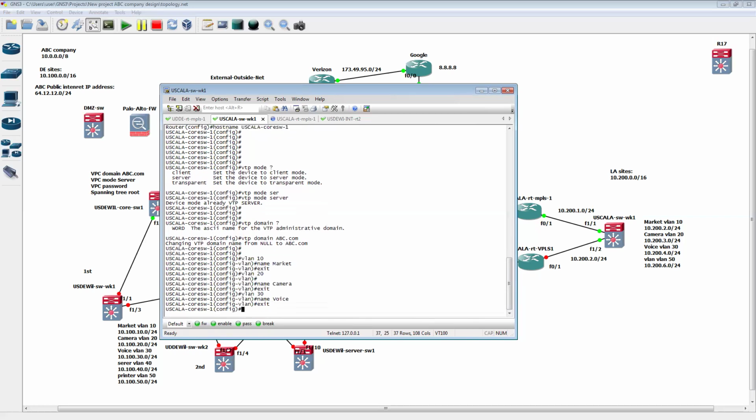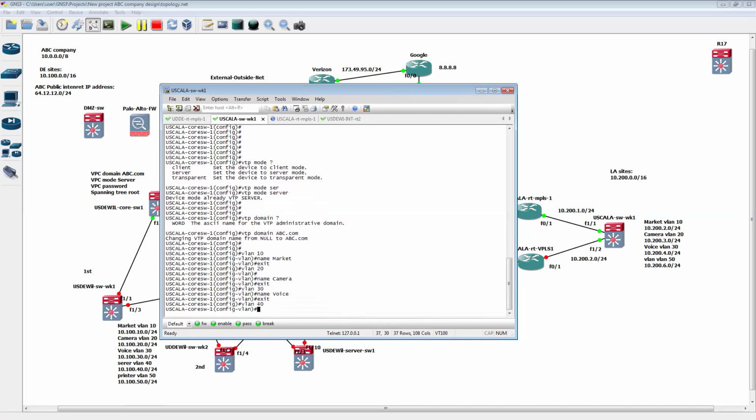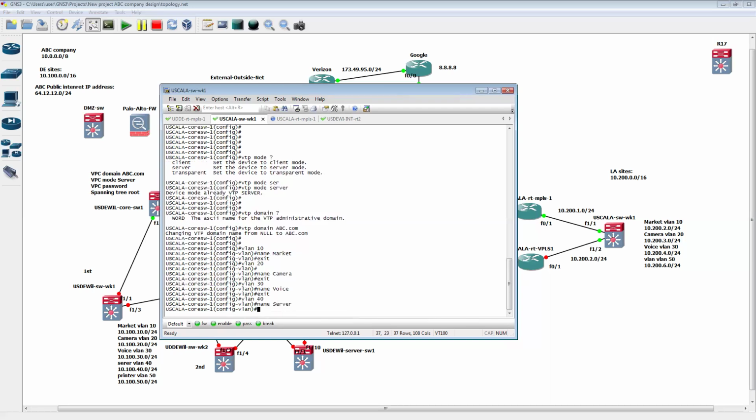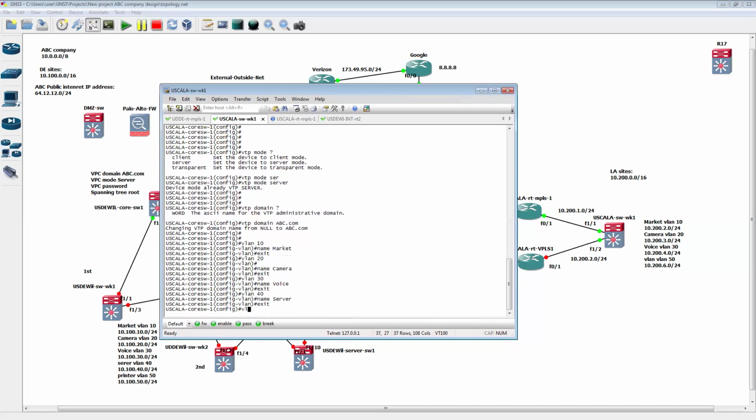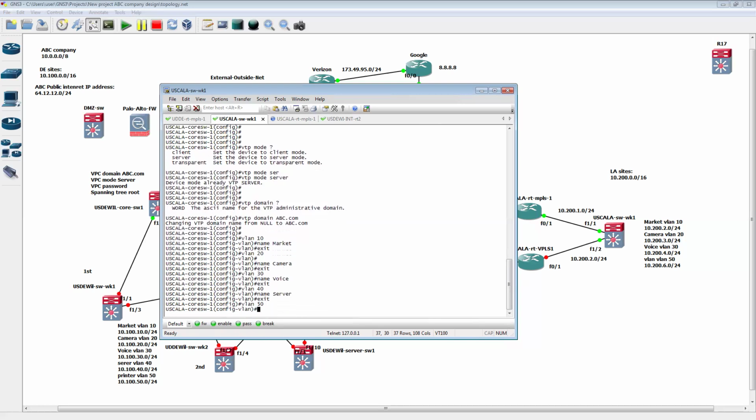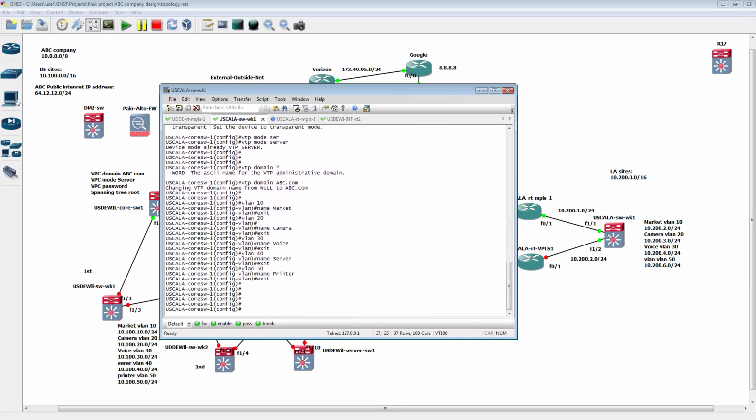And then we have VLAN 40. Why am I saying 15 here? What is 40? Oh, 40 is for the server. So we have the identical here. VLAN 40, and we name it server VLAN. And why not, we go ahead with VLAN 50, named printer VLAN. Now we exit out.